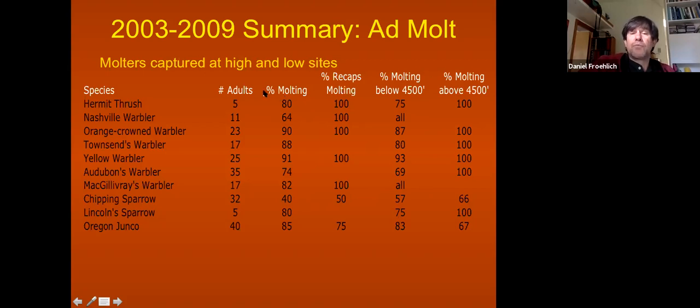Now, if you break it up by elevation, you see this interesting pattern. Here, these are the sites above 4,500 feet. Pretty much all the birds we were catching there were molting. None of the birds we caught up there, except for a chipping sparrow, which looks like some kind of freak, and Oregon junco among the adults, all of those birds up there were using that site to molt. And the variation occurred on the sites below that.